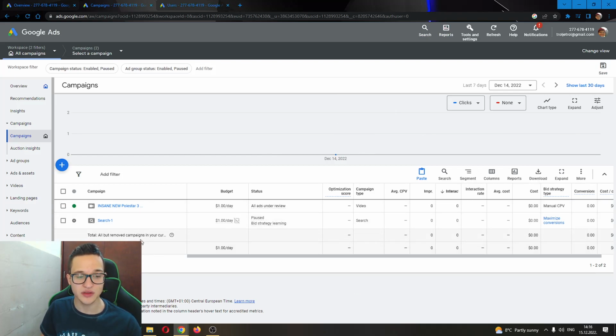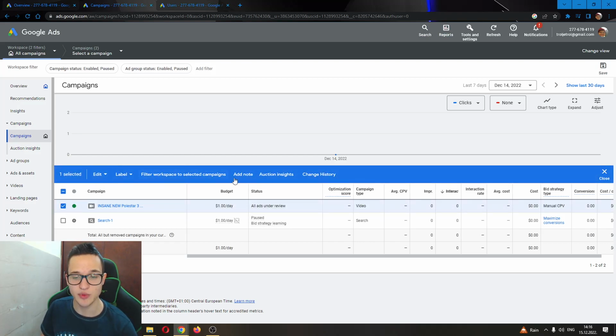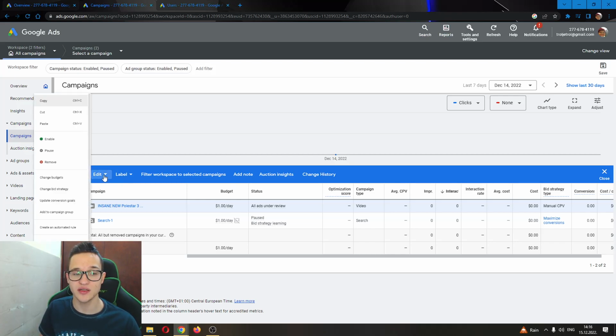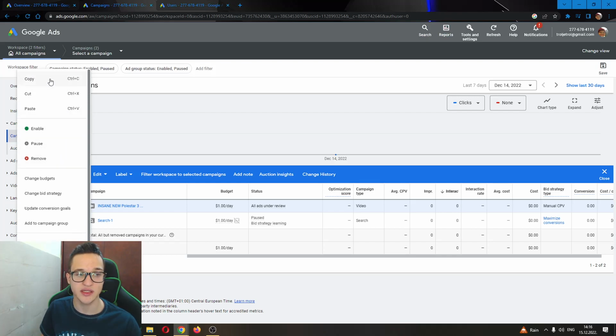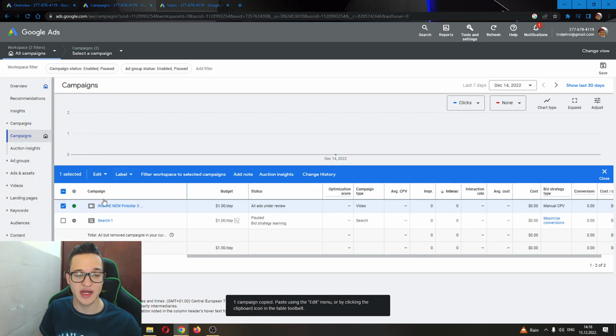So what we want to do guys is go ahead and find the campaign that we want to duplicate. So let's say this is the campaign right here. Check it at the left side here, right at the checking box. And now you have a couple options that you can choose. You want to go ahead and click this edit button right here. And after clicking that guys, this will open up this new options tab and we want to click copy. So clicking copy guys, now we have copied the campaign and we want to once again click edit.